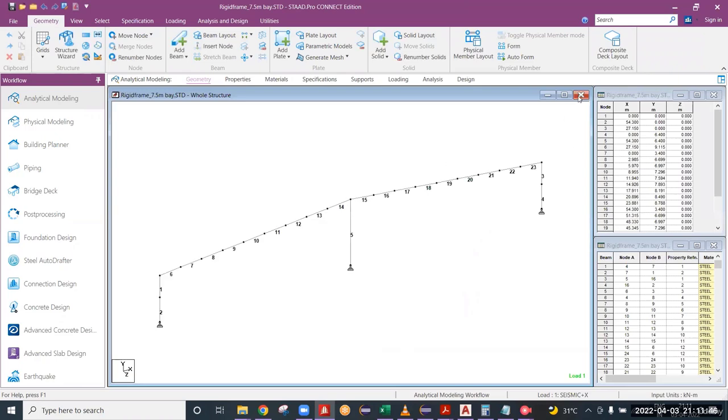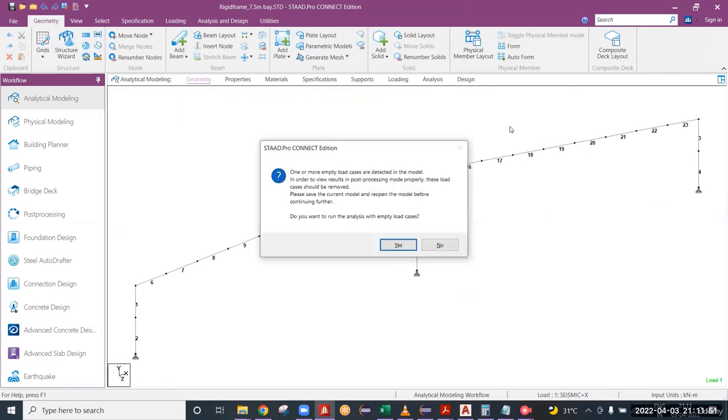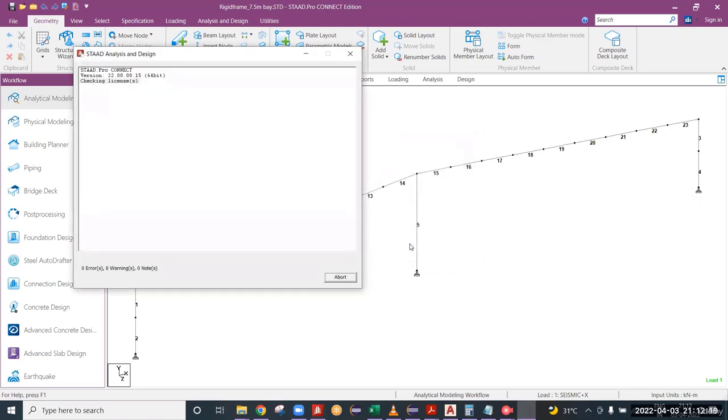Okay. This is the complete analysis and design of the structure. If you click Control F5, it is asking: one or more empty load cases are detected in the model. Do you want to run the analysis? Where have we mentioned an empty load case? Do you guys remember? Yes, exactly, Mezzanine. We have not given any load in the mezzanine. It is a dummy load case because I have mentioned it in the combinations. That's why I have written it like that. It is the dummy, so it will not affect my design. So I'm clicking yes.